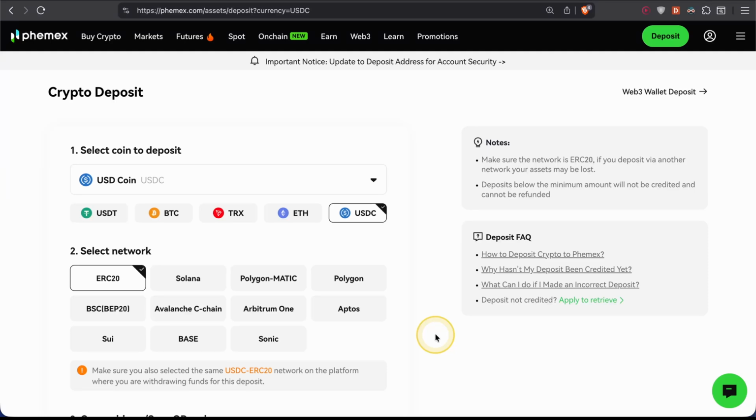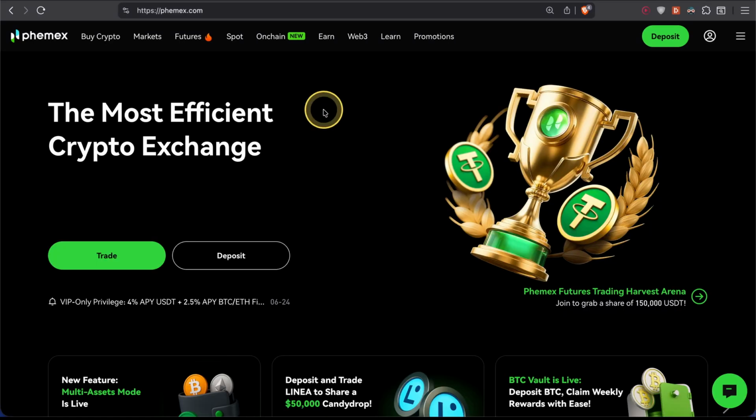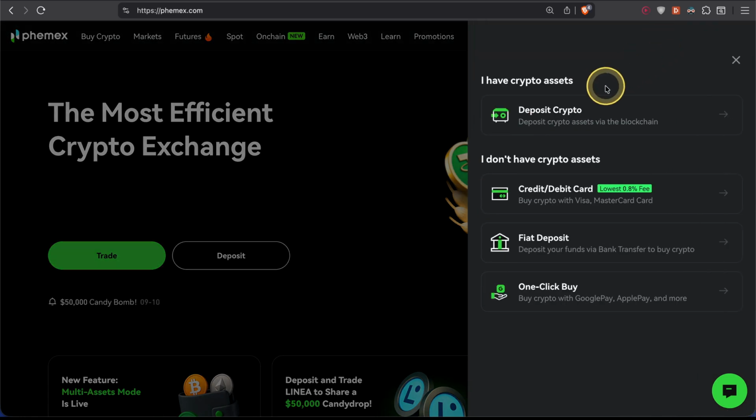In this video, I will show you how to quickly and easily deposit crypto to the platform Phemex. First, we need to copy our deposit address. To do that, we simply go up here and click on deposit and then on deposit crypto.